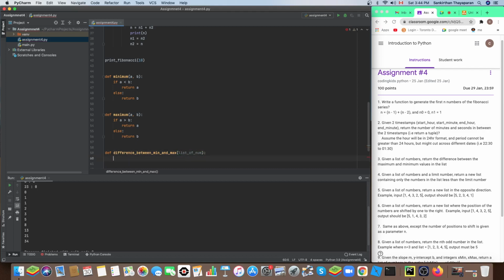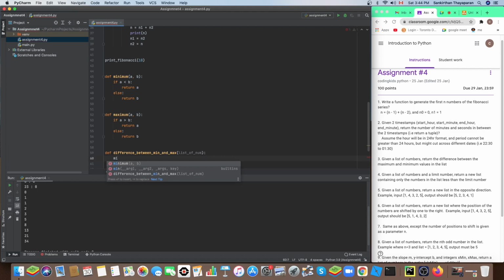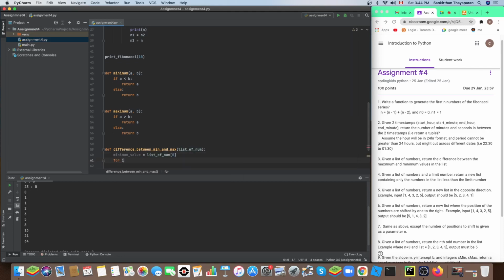So how can I find the minimum? Minimum value equal to, I'm going to say list of numbers. I'm going to start with the first one being the list of numbers, the first one, right? And then I'm going to say for i in list of numbers.